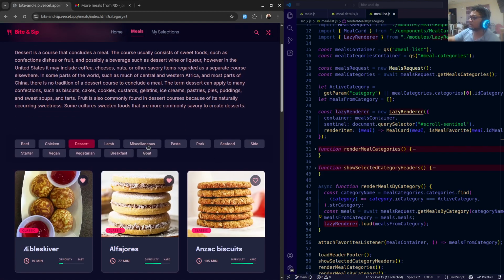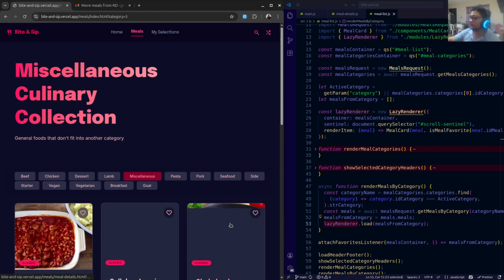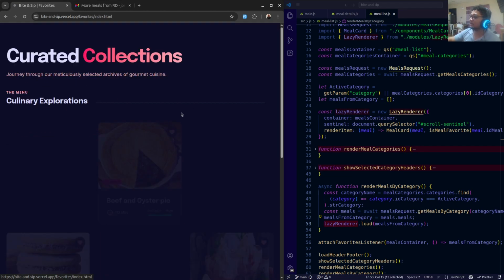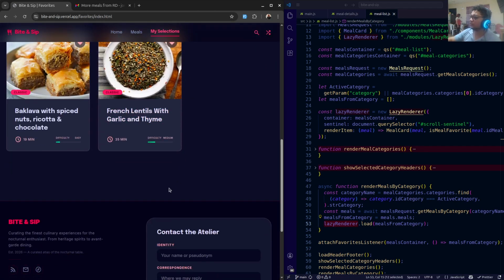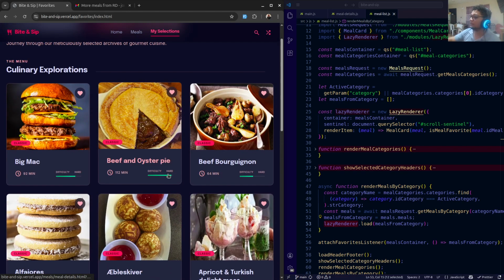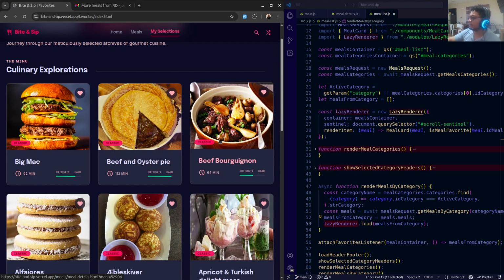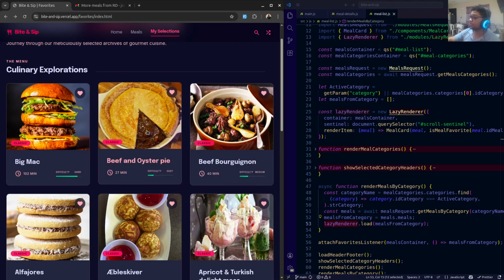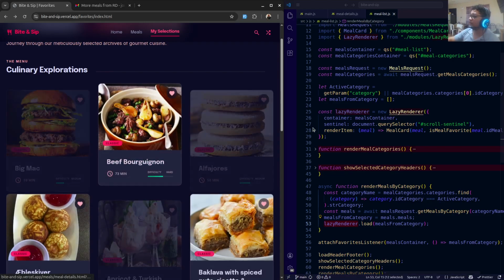I can change categories, like miscellaneous, and I can get this one. If I go to my selection, I'm going to find the meals that I have selected as my favorites, and I can later see the details and prepare those meals. And if you don't want any of them in the future, you can remove it.